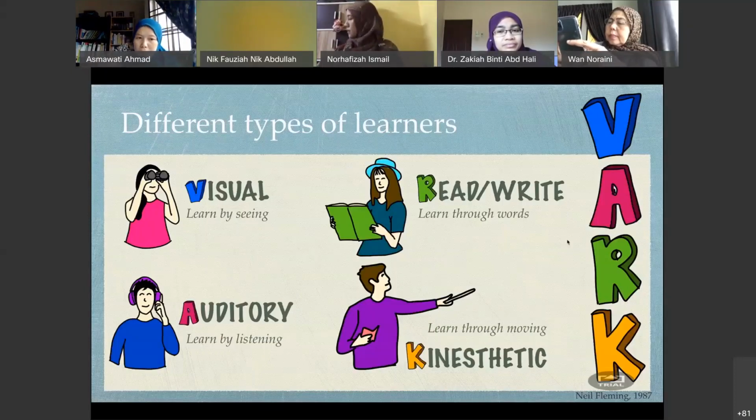Okay, so the next one we have is auditory. Auditory learners learn best by listening. They prefer to hear information rather than reading or seeing visuals. What you can do with this kind of learners is ask them to recite the info out loud, so it helps them to memorize better.